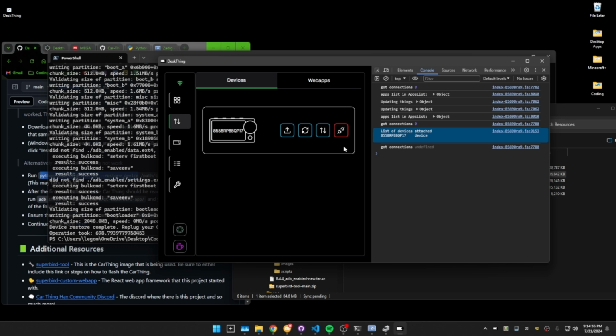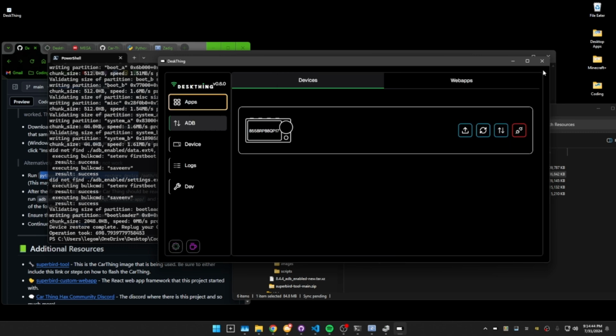I'm constantly trying to fix any bugs with this, but there are still a few, especially on Mac and Linux, because I do not own one. So, we have the device here.